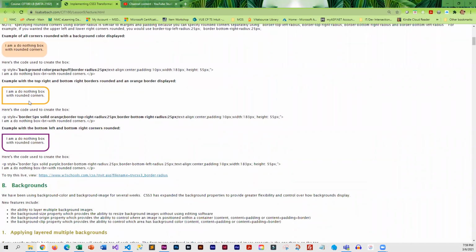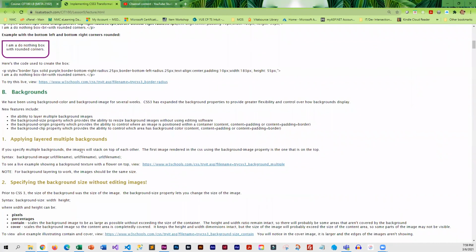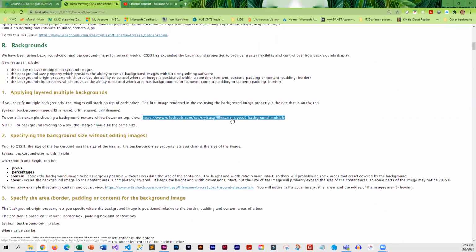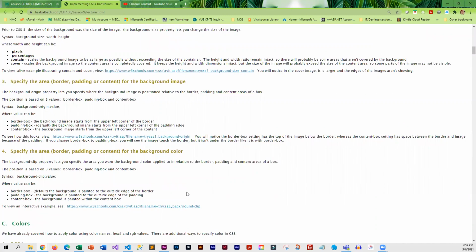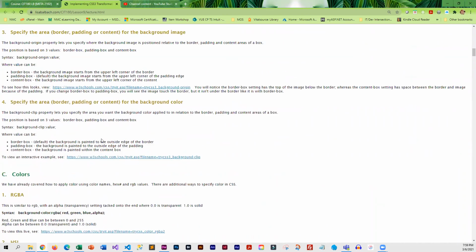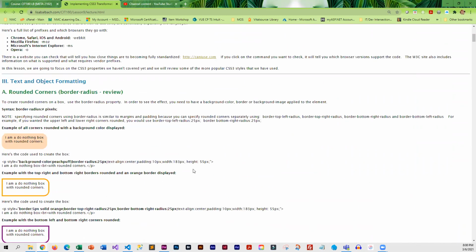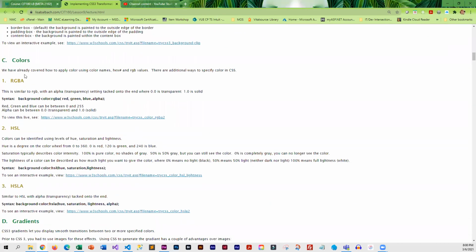Just showing you all sorts of things that you can do with all of the different CSS styling commands that are part of CSS 3. And then there are links to interactive examples that you can practice with. So we go through some that are review, okay, like the border radius, and then quite a few that are brand new. We also cover a couple different ways to apply color.